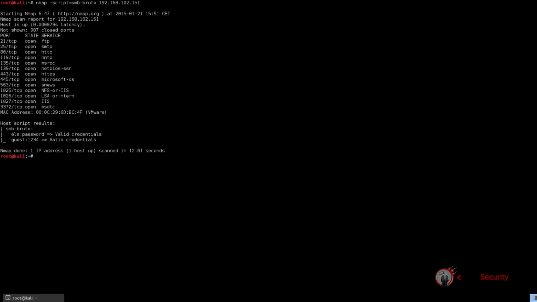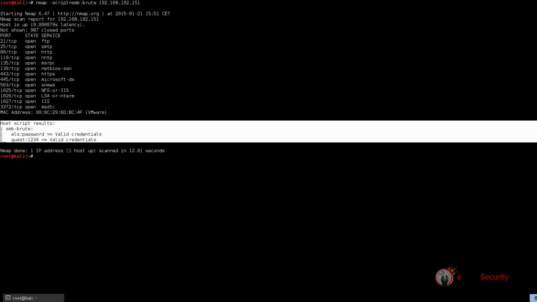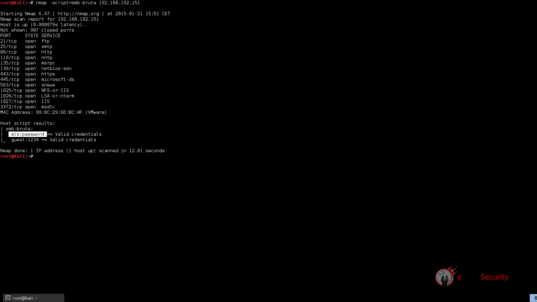Now that we know all of the users, another very great script that we can run is smb-brute. This script will try to brute force the remote system username and password. So let's run it and see what happens. Awesome. After just a few seconds, the script was able to retrieve the clear text password of two users, ELS and guest. Knowing these credentials opens the system to a variety of further attacks, but this is out of the scope of this video training lesson.